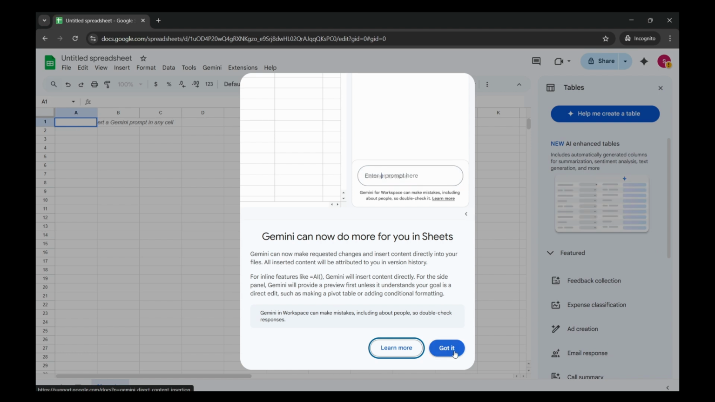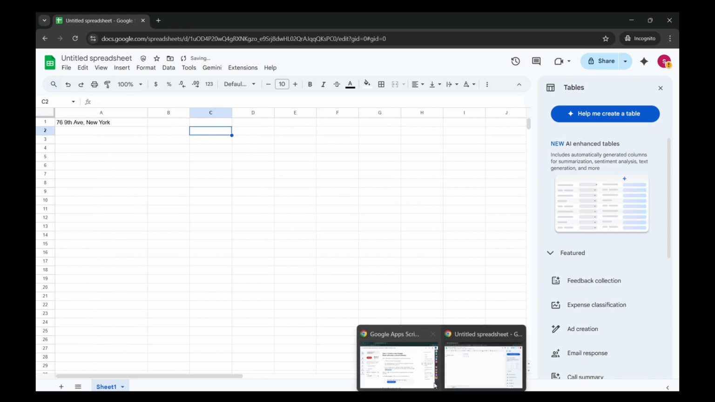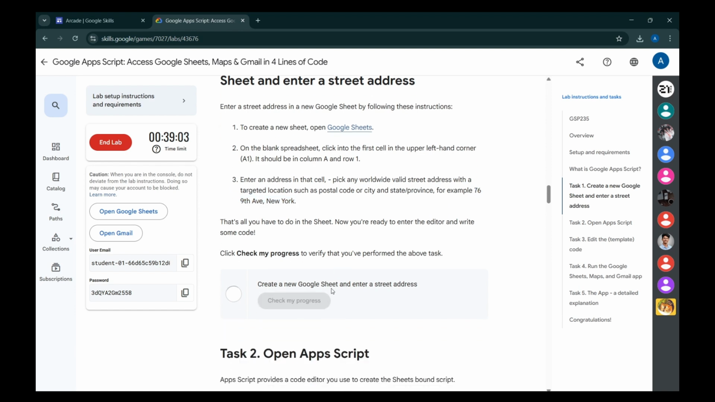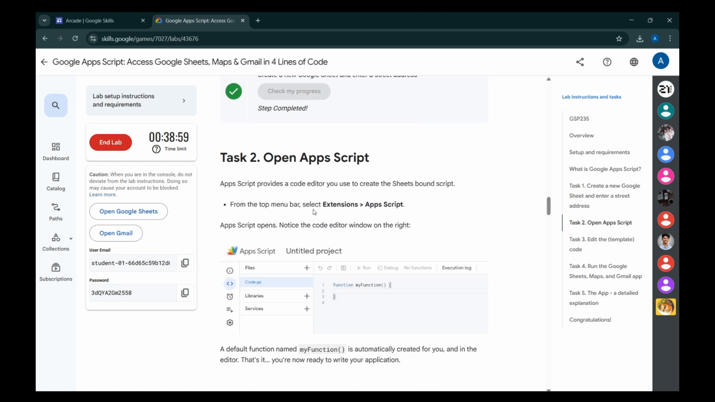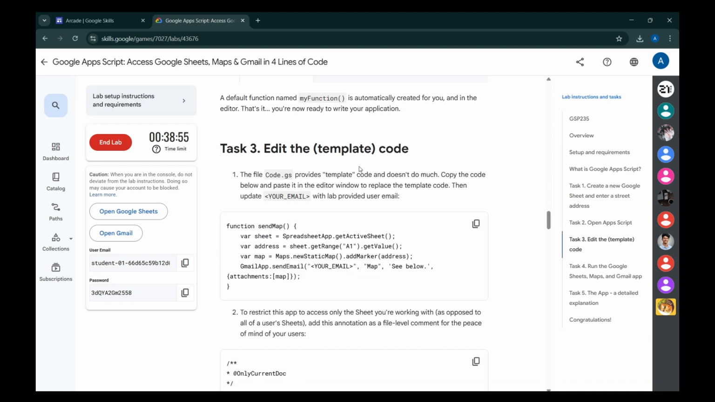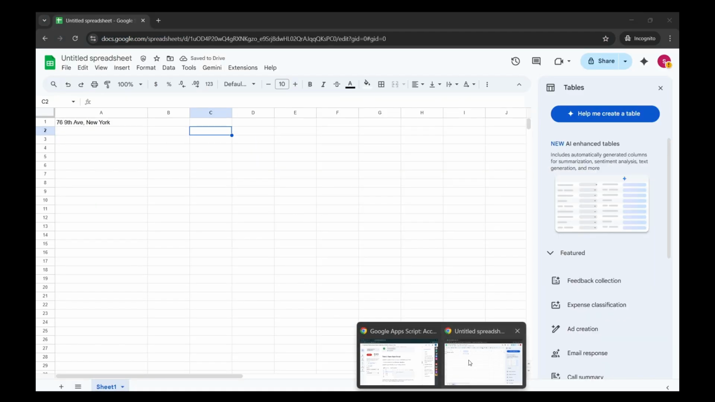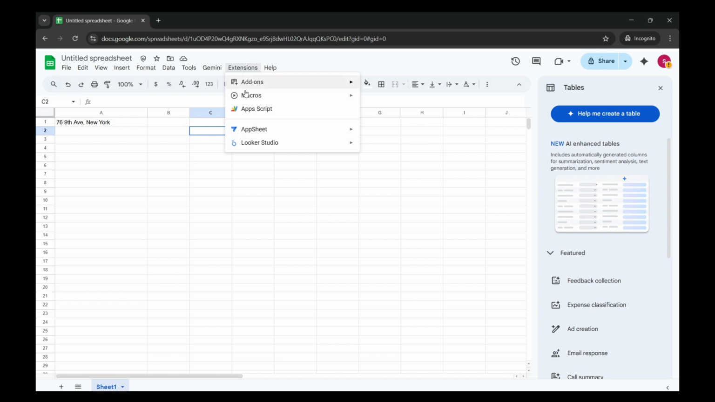I will paste it here. Right. एड्रेस पेस्ट करने के बाद I have to click check my progress. Task 1 is completed. On to the task 2, we have to open app script. So come back here, click extensions, then app script.